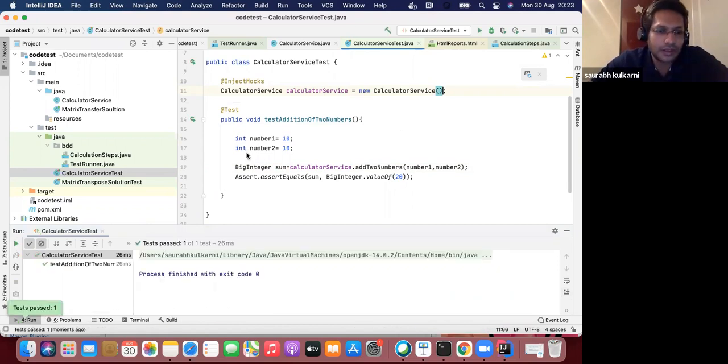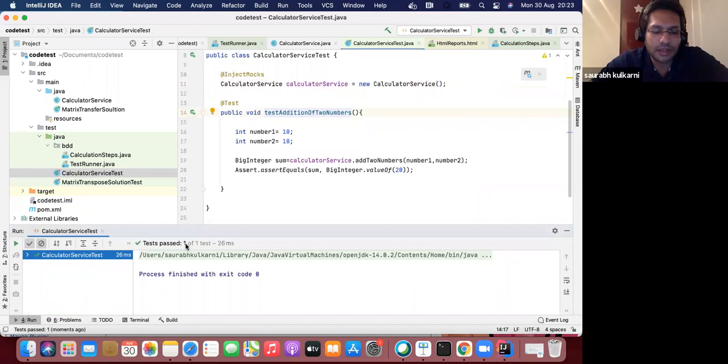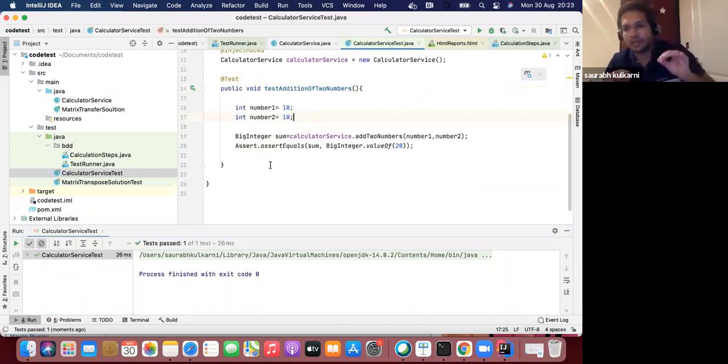Perfect. You will see here that the tests are passed. So this is all green, which means the test passed. One test is passed. This is one of the requirements, very simple: the addition of two numbers. We have written a test, we make it fail, we go on, we write the code for that. Again, we run the test case, it passed.